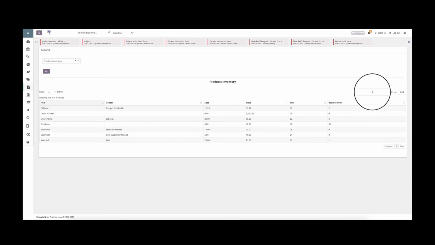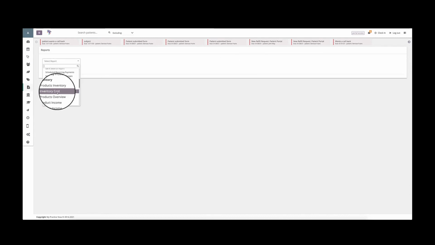Calcium. You can search by name. You can export this into an Excel spreadsheet. You can save it as a PDF and then print it. Again, you can show multiple entries and navigate to the previous or the next page. This report just gives you a total of the quantities that you have, but it's really not needed because there are other reports available where you can actually do your physical count and update your software with what you have on your shelves. Let's take a look at the inventory cost.